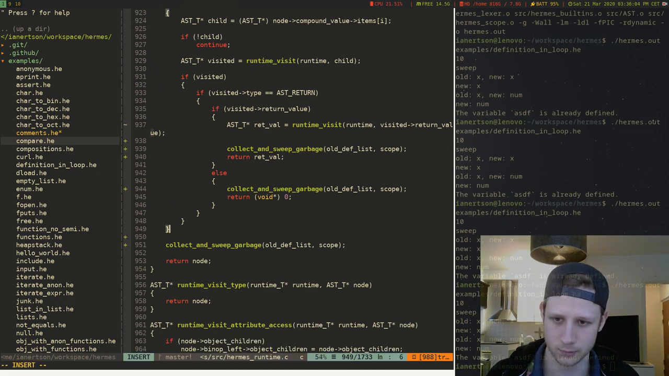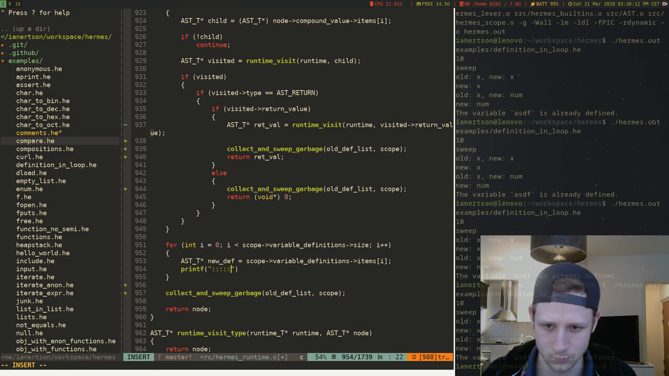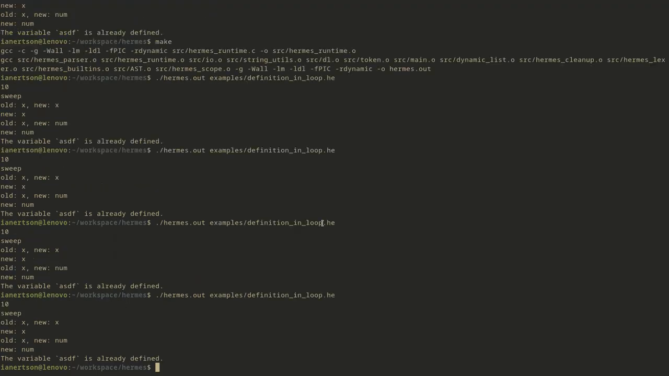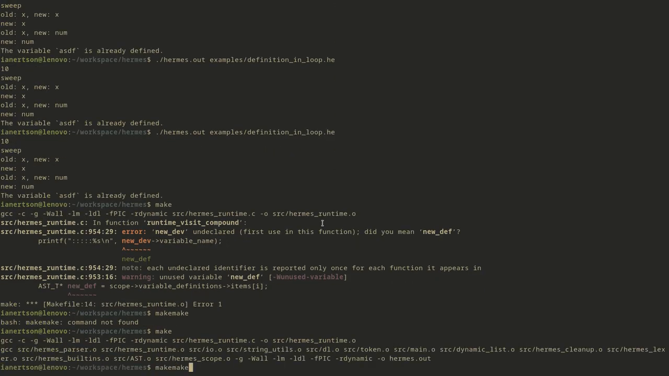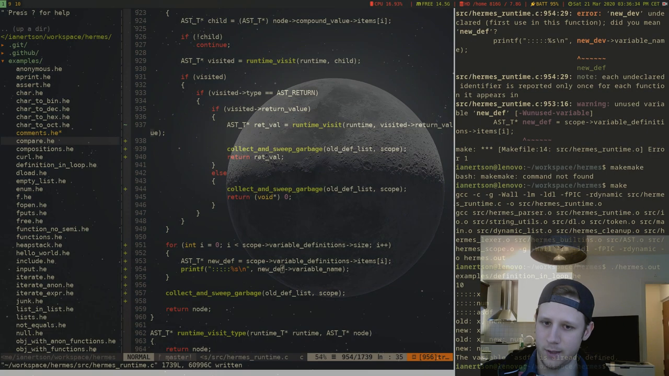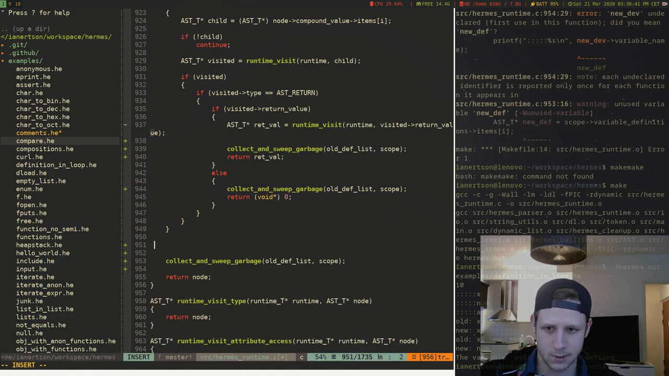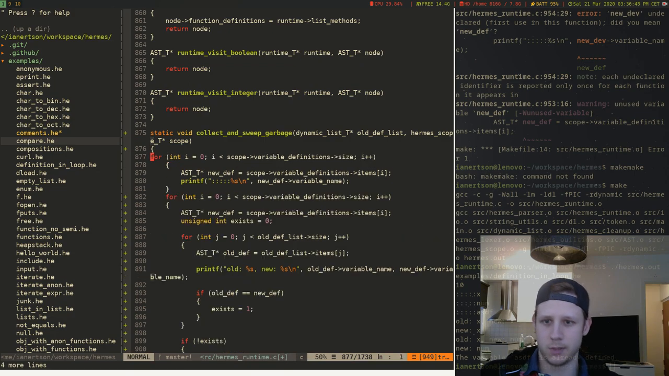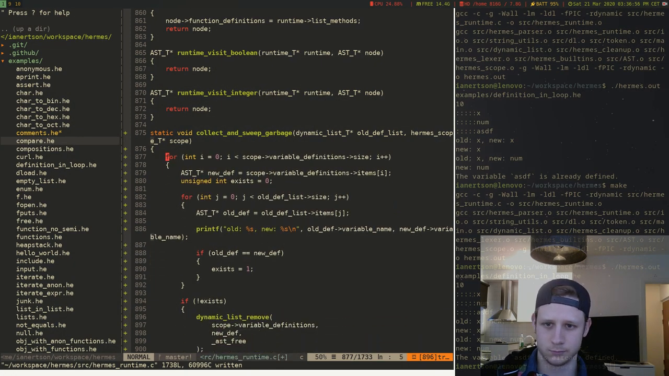Before we do this, let's do a printf. Let's just print all the names of them and see what happens. So we have the ASDF, okay? We have it. And obviously it should be existing within this function as well. Shouldn't really be any difference going on there. Yeah, we still have it. Okay.